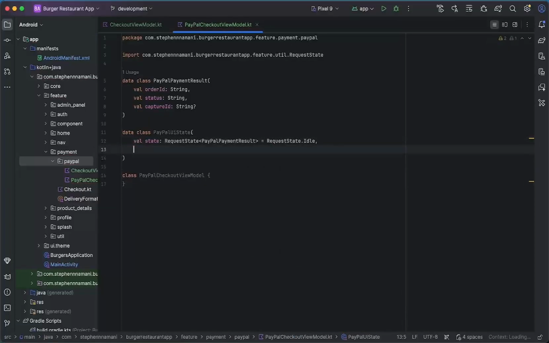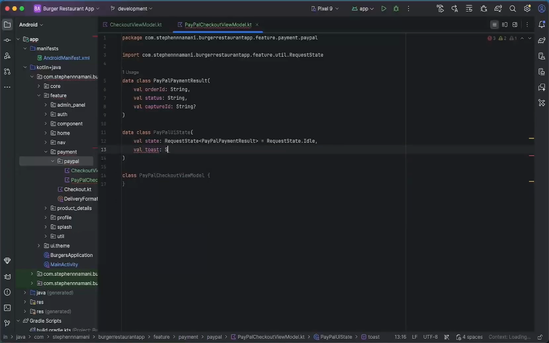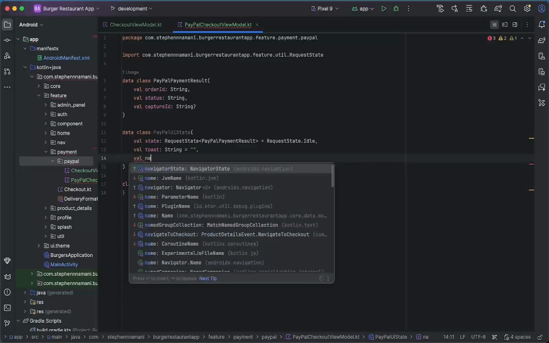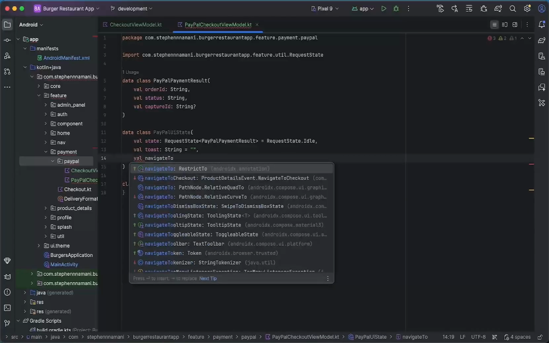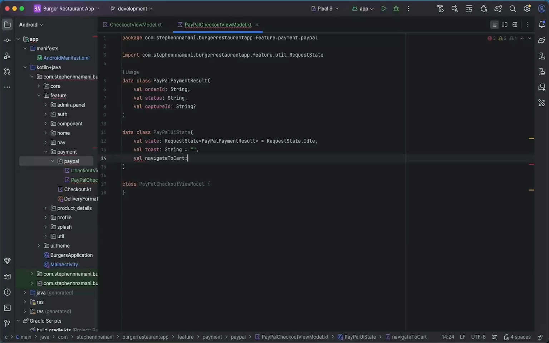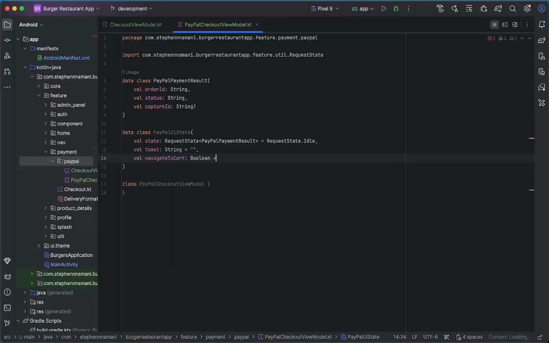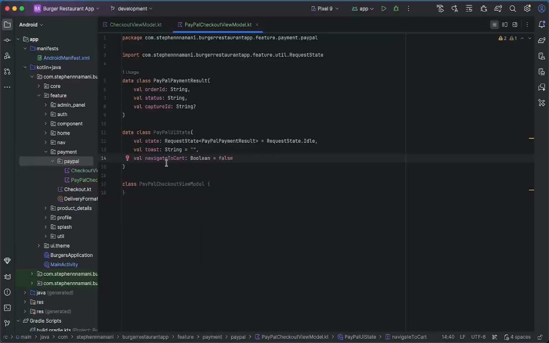Okay, then also we have our toast to show the user some information. So this is going to be string, and let's assign that to an empty string for now. Then var, we will need to navigate to cart after this payment has been successful. Navigate to cart so that we can return to our application and do something else, and probably clear our cart so that the user can also start a fresh transaction activity.